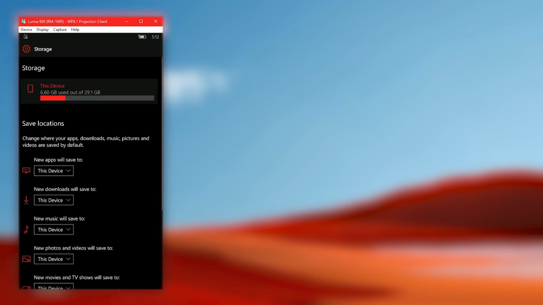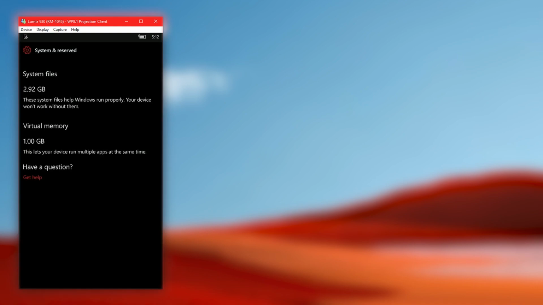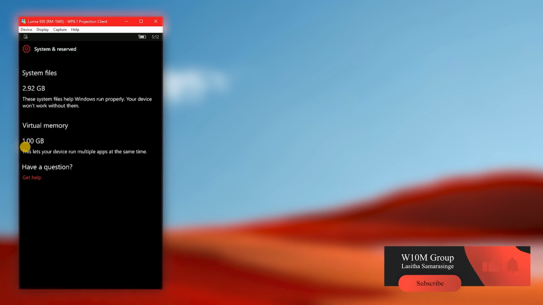After the phone boots back, go to Settings, then to System, and then to Storage. Click on Internal Storage and select System. There the virtual memory size will be the size you set in the Registry.